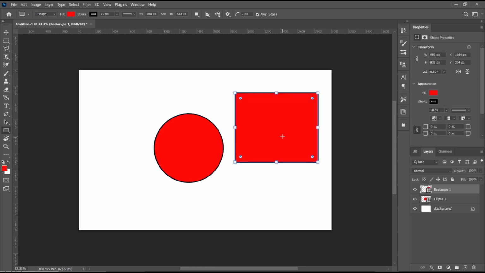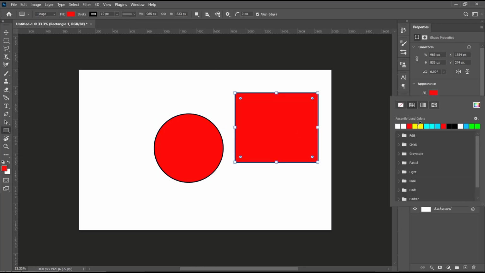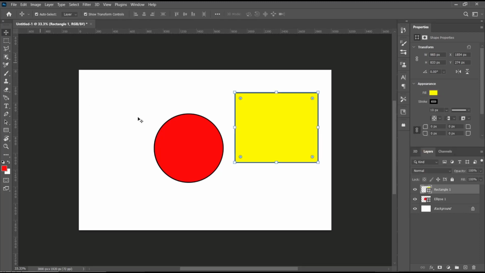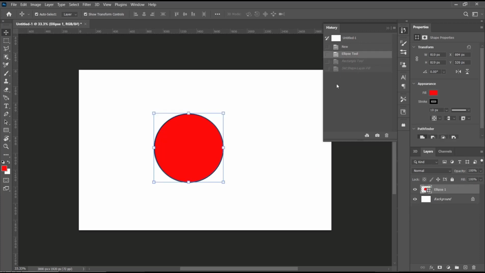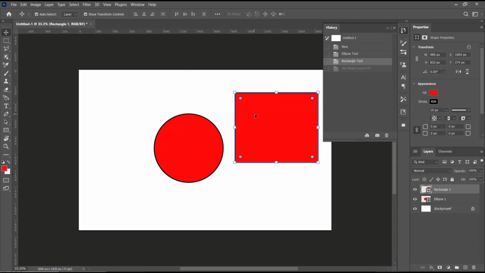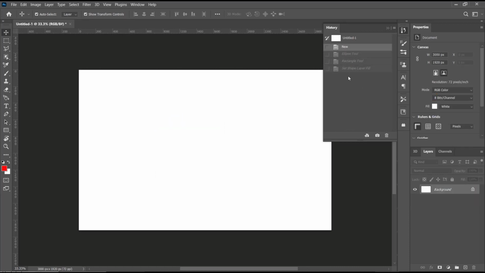You can change this rectangle color into yellow. And now if you want to undo the last action, you can click this history tool and you can see we have some steps, like this is for the ellipse tool, create ellipse, and then this is create rectangle, and this is to change the color. So you can undo by using these history tools.